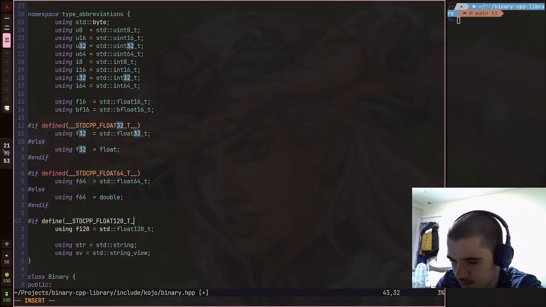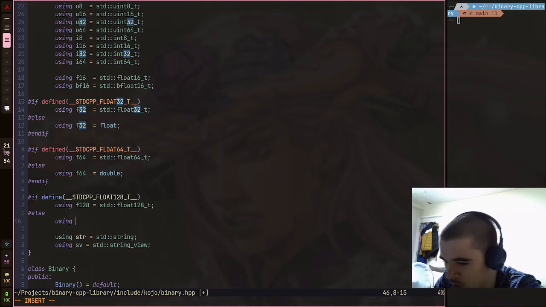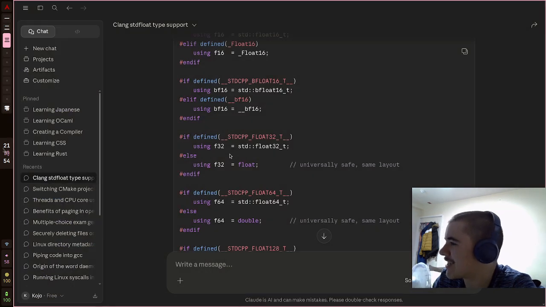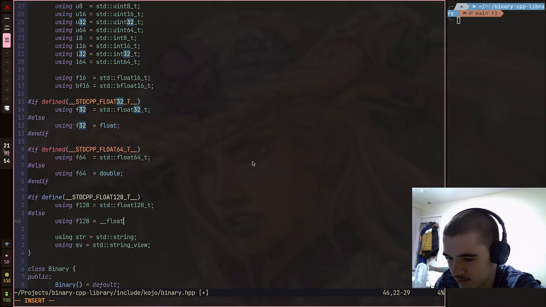Float 128. I mean, it's one of my biggest frustrations with C++, that despite being a low-level language, it took this long to get these types in, which are quite fundamental to having safe, cross-platform software. Float 128.